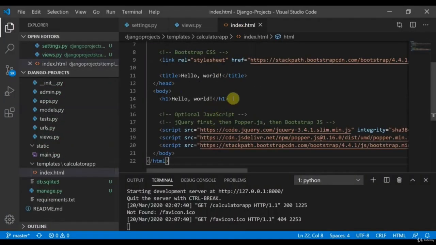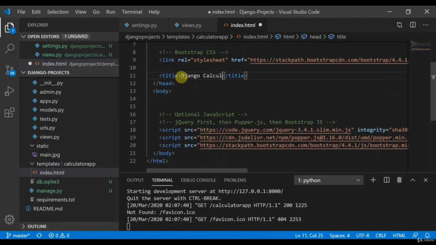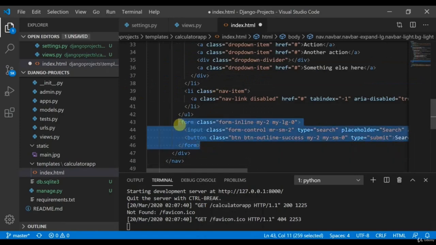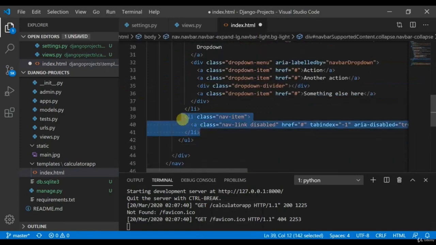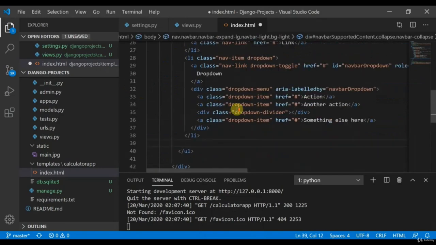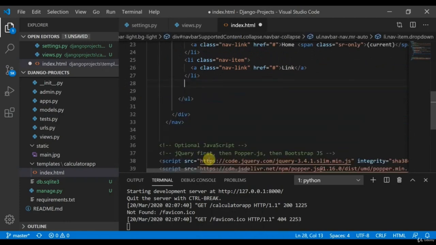I'll move to my index.html and remove the heading. First I'll give a title as Django calculator app. This is going to be a single page application, so we don't need a form. I'll cut this. I don't need this either. I don't need the nav down also, so I can cut this.